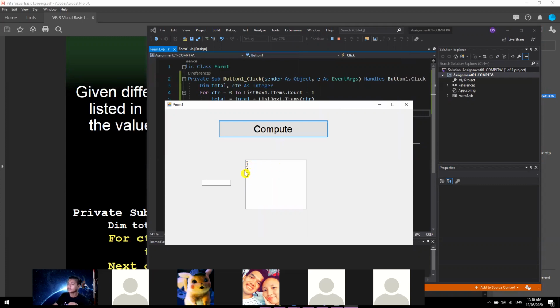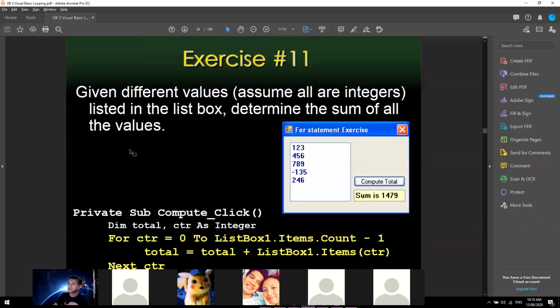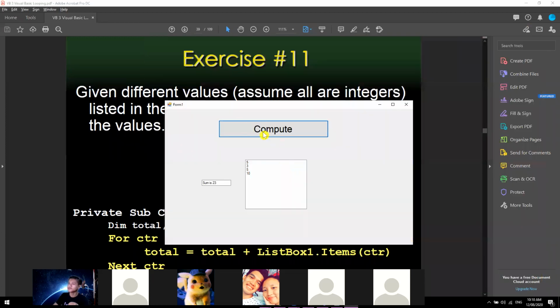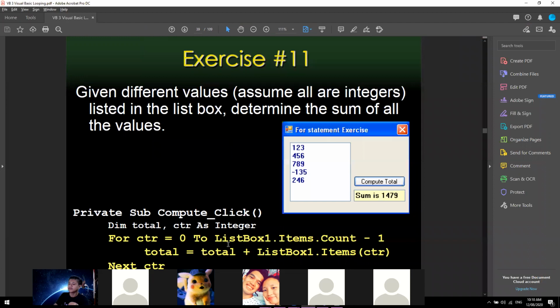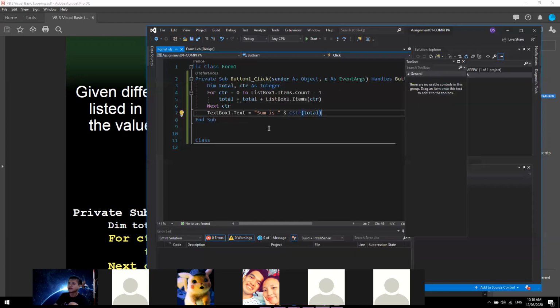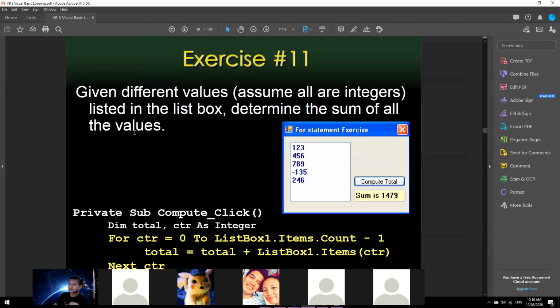5, 3, 5, 10. So, 10 plus 5, 15 plus 3, 18 plus 5, 23. So, dapat yung malalagay dito sa text box is 23. And so, sum is 23. Since nakalagay dito, meron siyang string na sum is and then concatenate na lang yung variable total. Okay. So, pwede rin kayo maglagay ng negative.